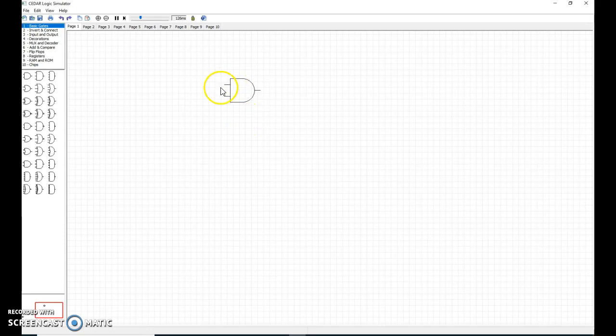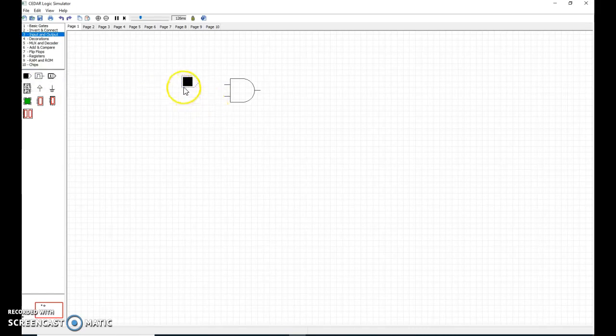So here's your AND gate. You have 2 inputs and 1 output on this gate. You need your inputs, so click on input. We will use the toggle switch as the input. As I said, the toggle switch allows you to simulate behaviors with an off state and an on state, so you can see the differences.